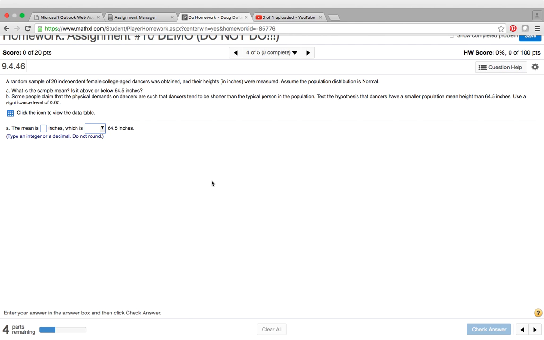So let me show you how to do that. Let's go to the question. So you can see a random sample of 20 independent female college-aged dancers was obtained, and their heights measured. Assume the population distribution is normal, and we went through this. We worked this problem using the graphing calculator, but I want to show you how to work it using R, which would be much more realistic if you were actually encountering a problem like this in your profession someday.